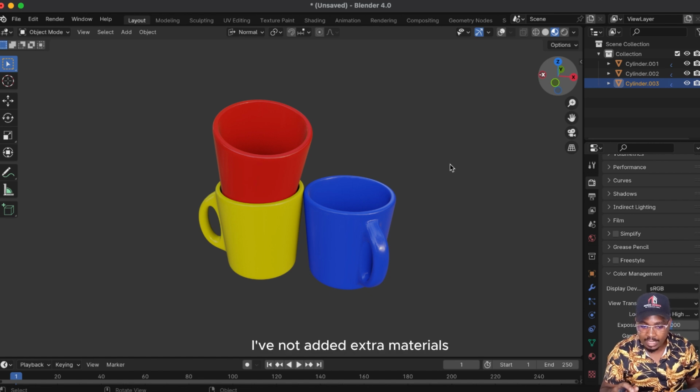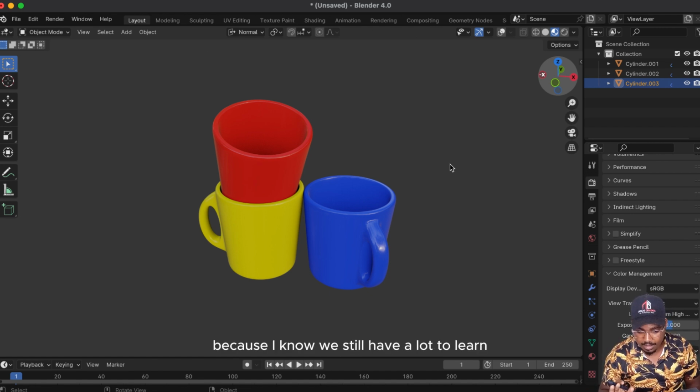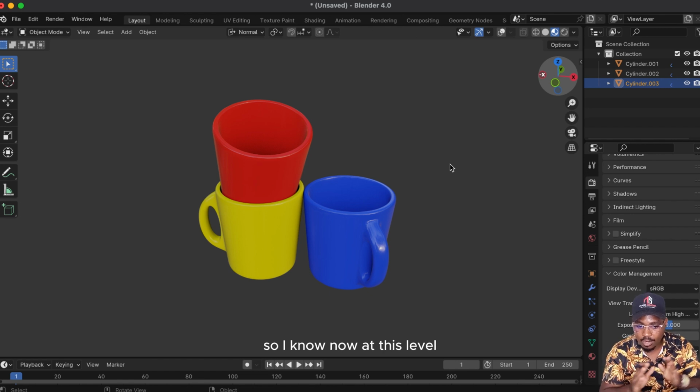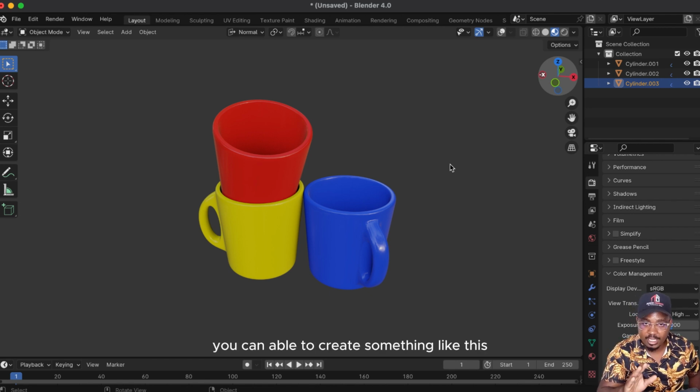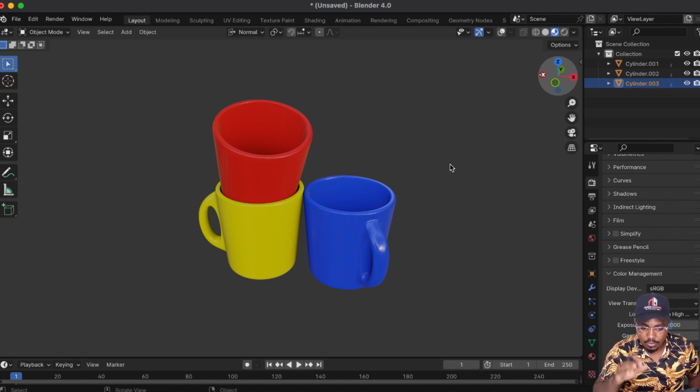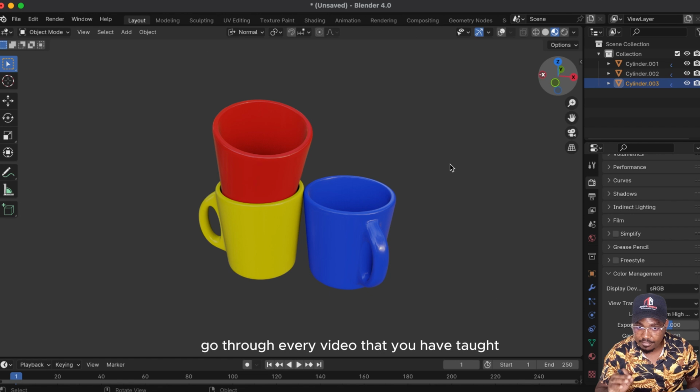I have not added extra materials because I know we still have a lot to learn. So I know now at this level you can be able to create something like this. Do as much practice as possible so that you can perfect it. Go through every video that I have taught so that you can get to this point.